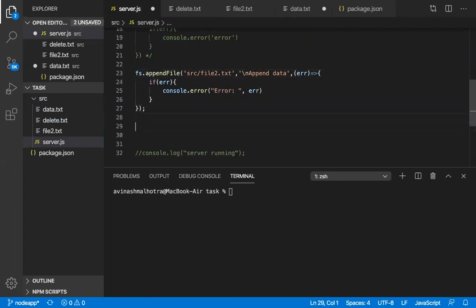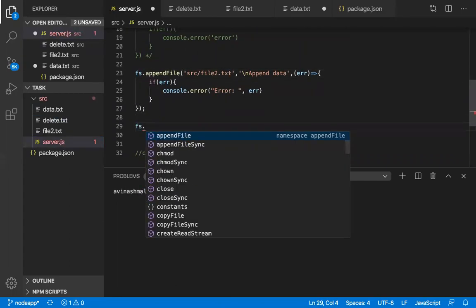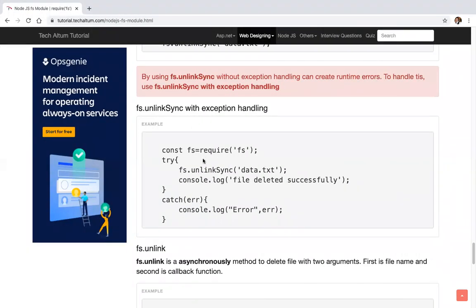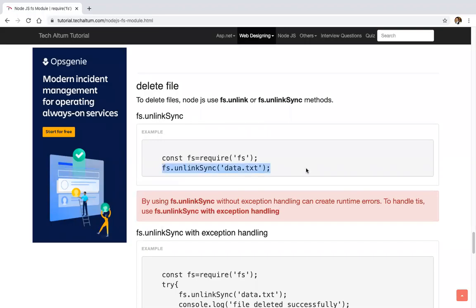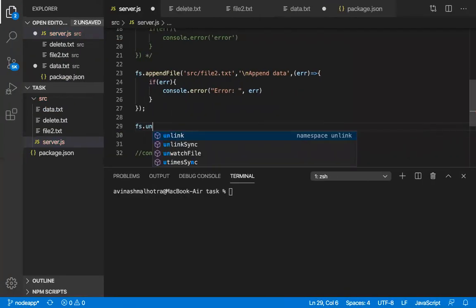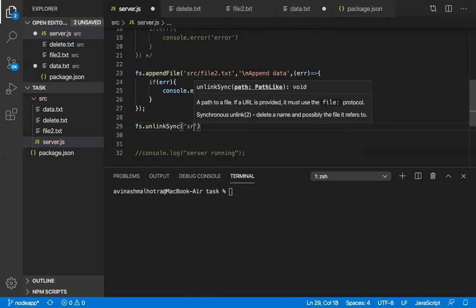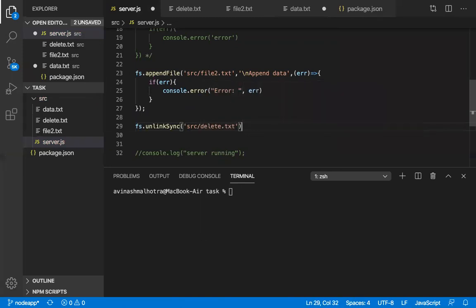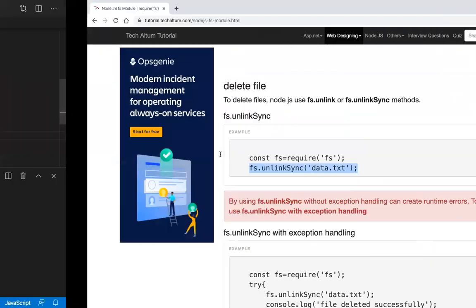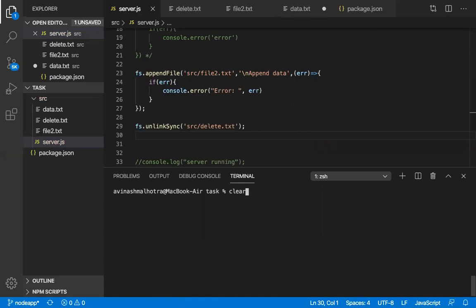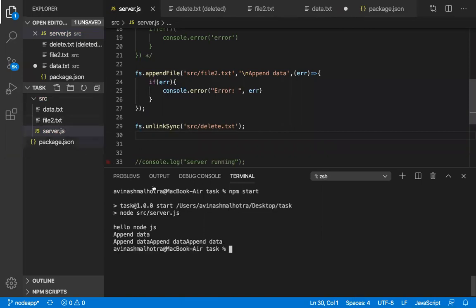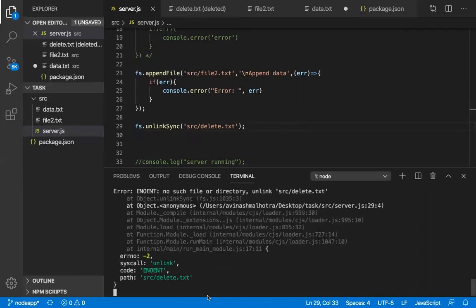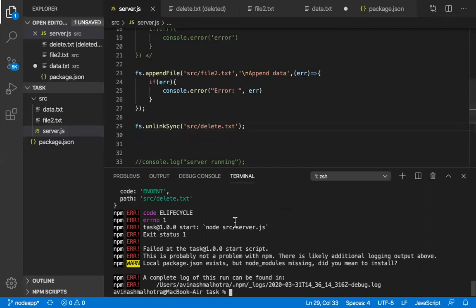To do this, type fs. Okay, so which function? Now we have two methods. First is this one, unlinkSync, and the file src/delete.txt. Okay, but there's a drawback of this method. See, the file is deleted, but we don't get any response. So suppose this file is not there, see, we can see the syntax error. Okay, so this is the syntax error.